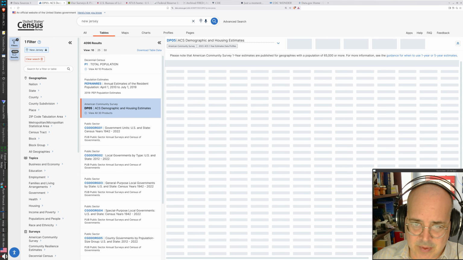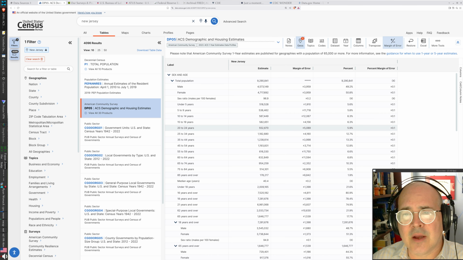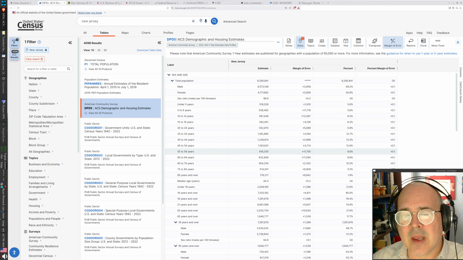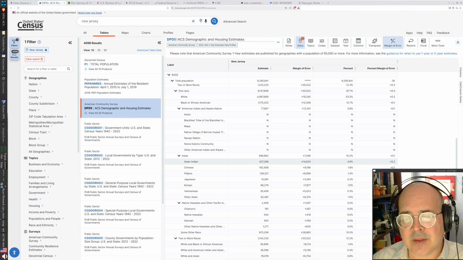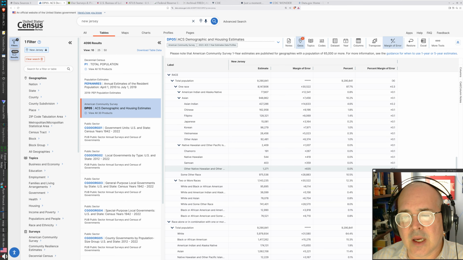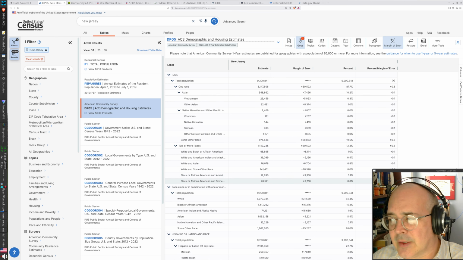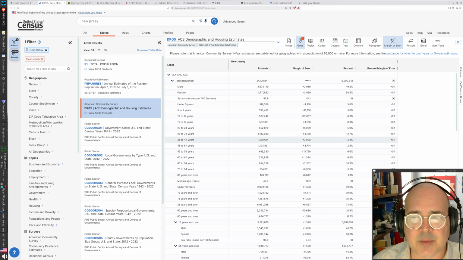Again, I'm doing the super brief overview, but here are the demographic and housing estimates for New Jersey for the most recent year available. And you can see there are age, sex, race, ethnicity breakdowns here that are already quite detailed, even though this is one of the top level overview pages that Census provides.